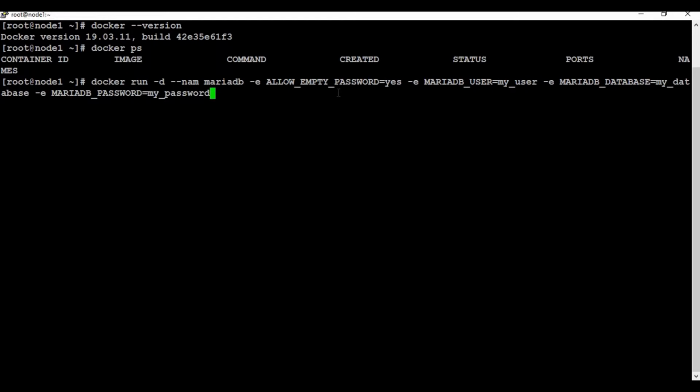As I said, I have used a few environment variables. One is allow empty password, so some user account can have an empty password. The other is MARIADB_USER: here I'm going to create a user called my_user, and I'm also going to create a database called my_database, and set a password for my_user, which is my_password. These are the environment variables I have used.